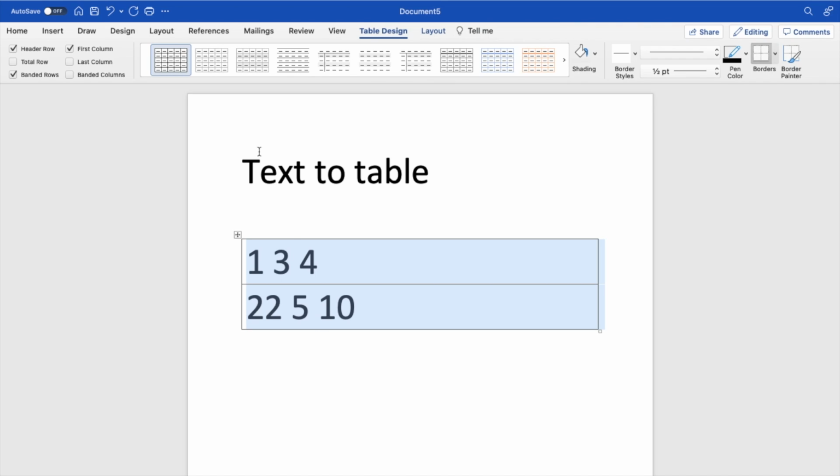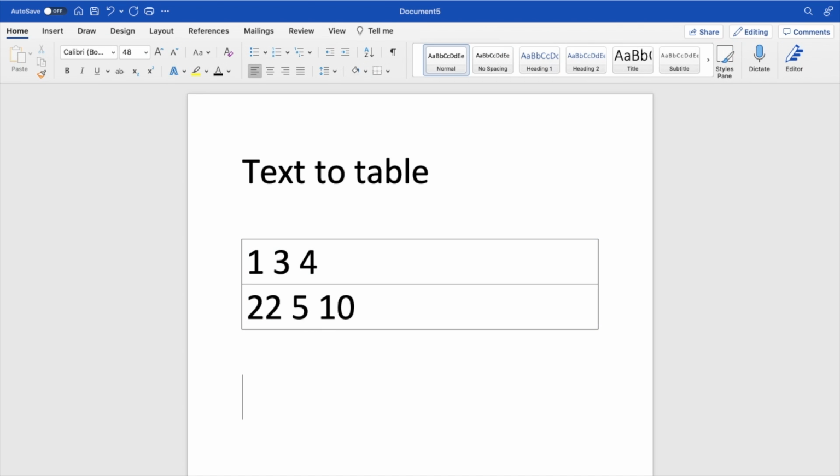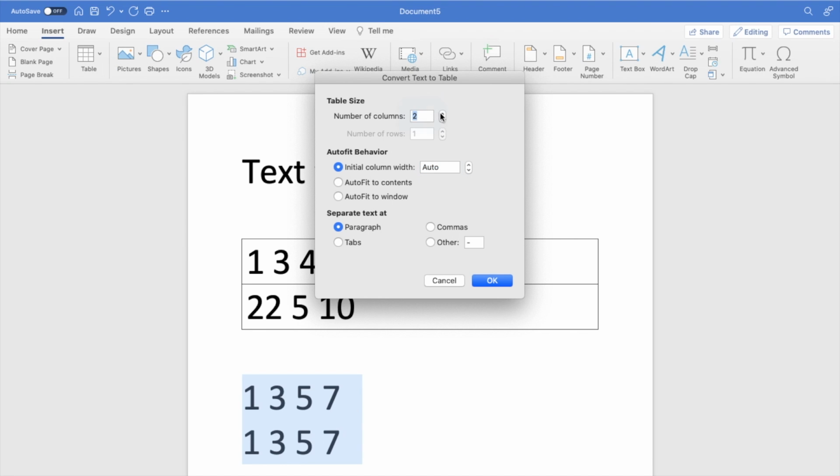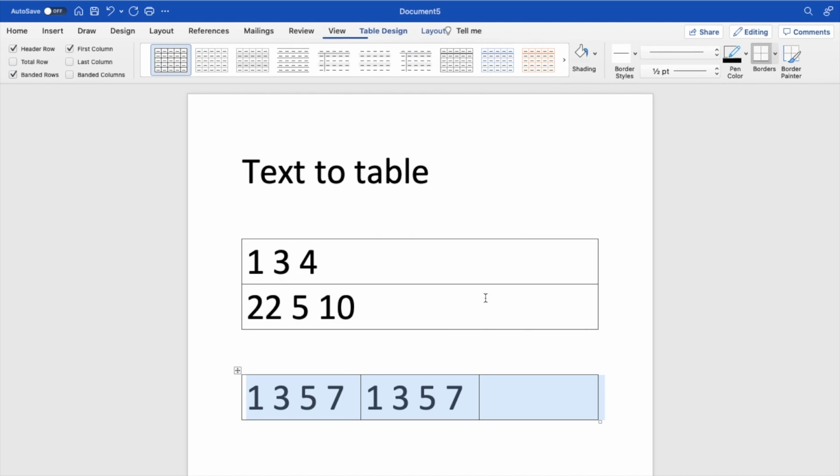So what you can also do is go to a bunch of different numbers here. So we'll go to 1, 3, 5, 7, etc. And then same thing right below, just like that. You can highlight the text here. Once again, go to Insert at the top left, press on Table, and go to Convert Text to Table. You can increase the columns as well, press OK, and there you go, just like that. So pretty straightforward, super simple.